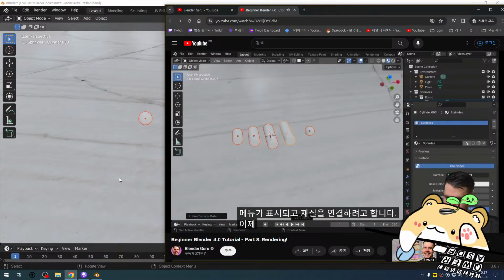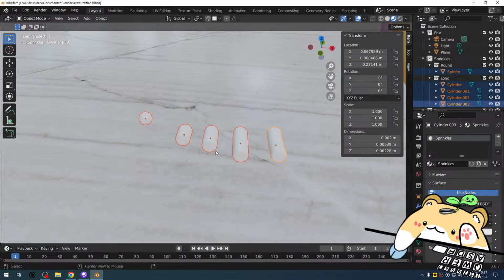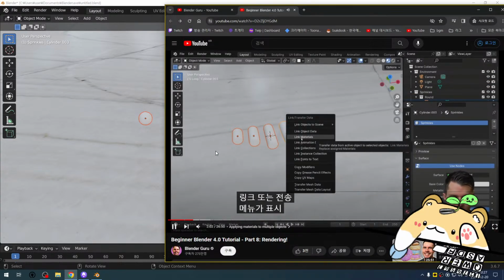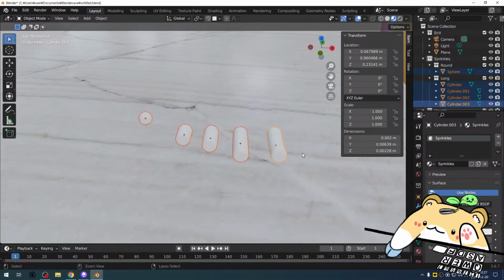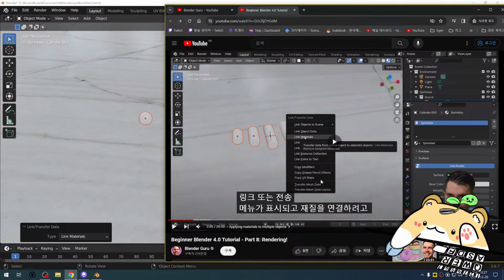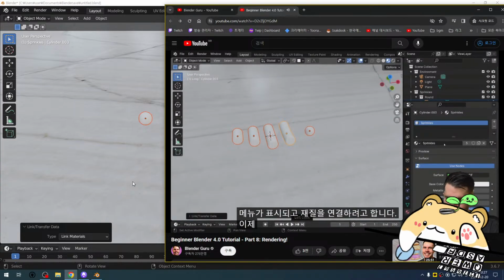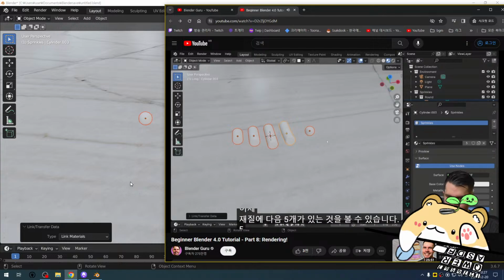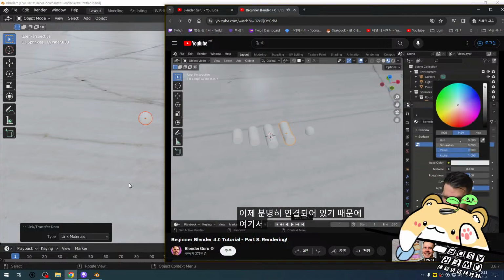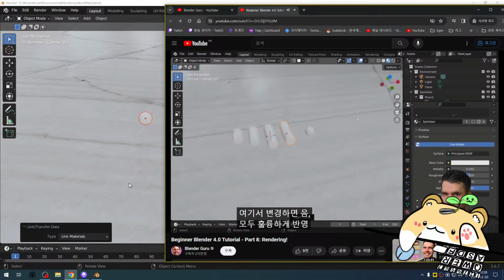Link materials. And now you can see our material has a 5 next to it because 5 objects are sharing this material. And that's it. And now, obviously, because they're linked, it means if I make a change over here, they're all going to be reflected.